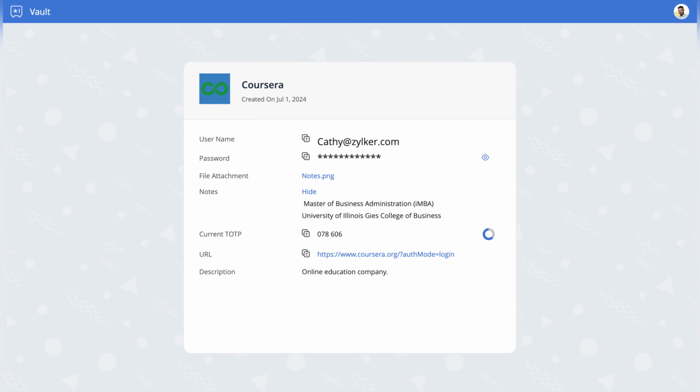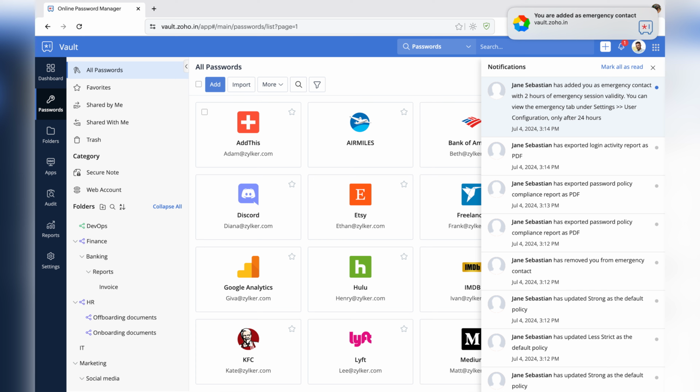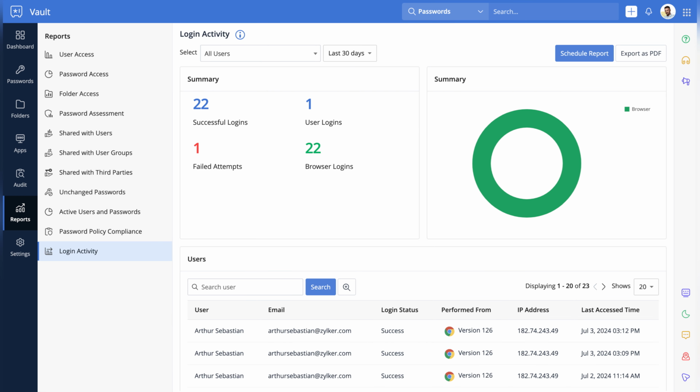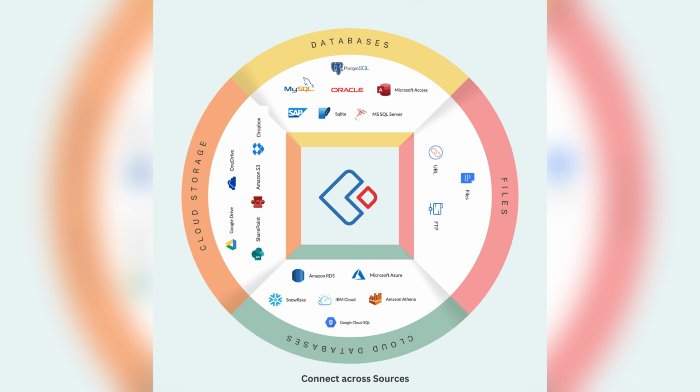Moving on to Zoho Vault, that has released some new features like passcard link, instant and browser notifications, secure note, and also login activity report. Moving on to Zoho Creator, which is now powered by Zoho Data Prep. So this exciting feature allows you to connect with 50 plus data sources, including local and cloud databases, and streamline your data workflow like never before.